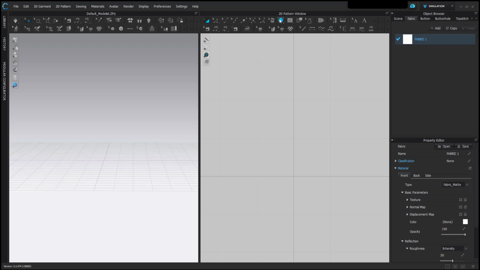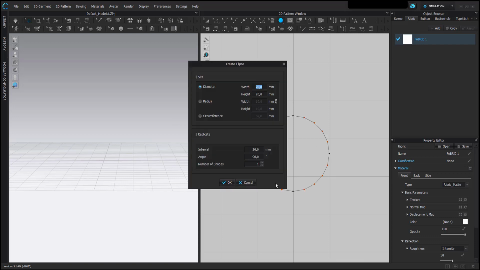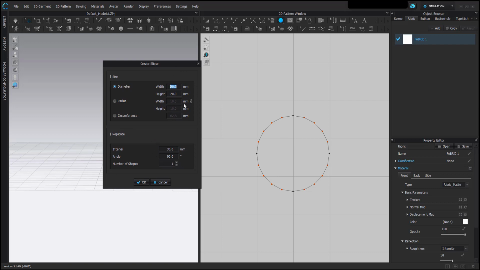Hi, we will create a bead together and we'll import it as an OBJ later on. The first step is you will click here on that ellipse tool up in the 2D toolbar. I click one time left in my 2D workspace and I will type in 5 millimeters.